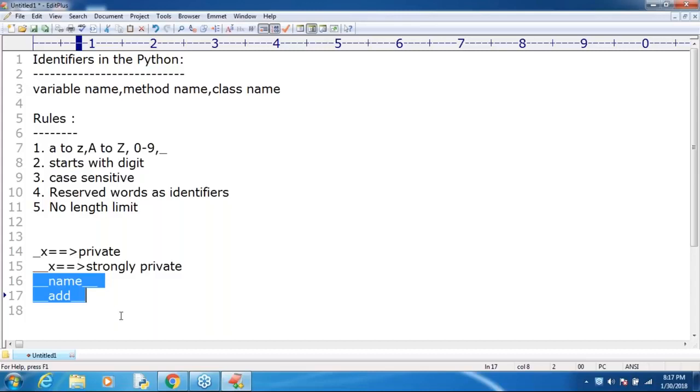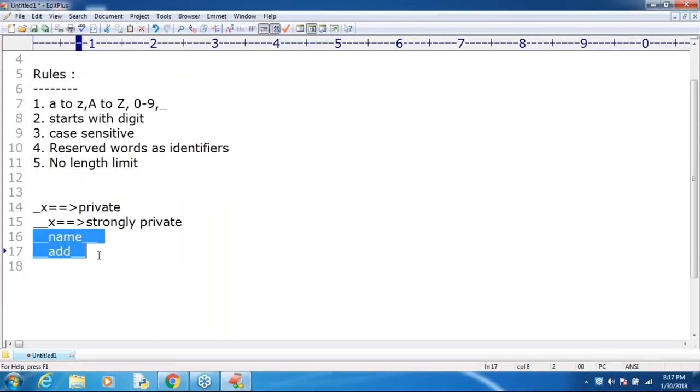Any explanation required? Are you getting it right? These are things you should be aware of. You should be aware of this terminology, right? What various identifiers are there?